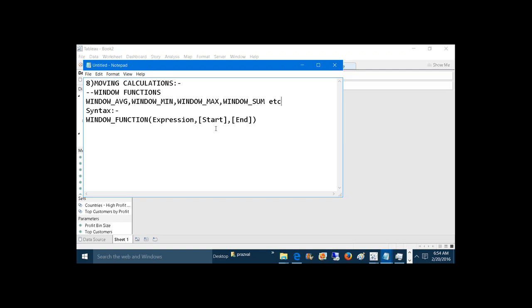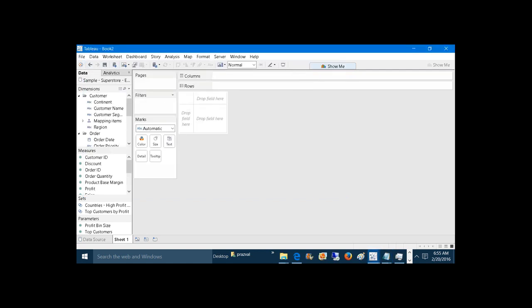So in Tableau, if you remember, in the aggregation we have discussed one rule. We cannot take one aggregation over the other aggregation. Let's say, for example, if we take average of sum of sales, it is invalid, because average is one aggregation and we cannot take one aggregation over the other aggregation.